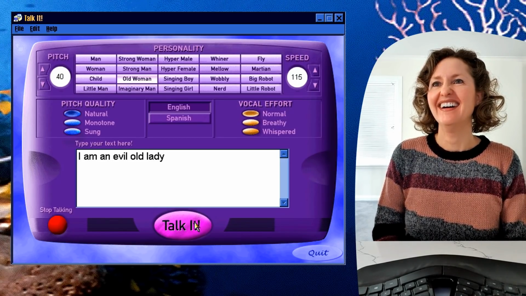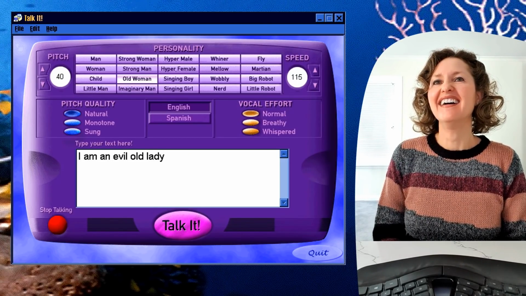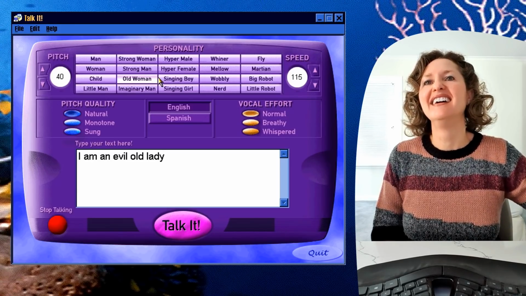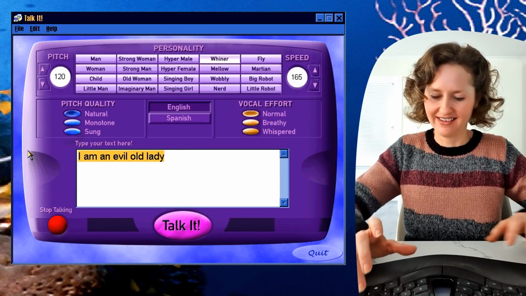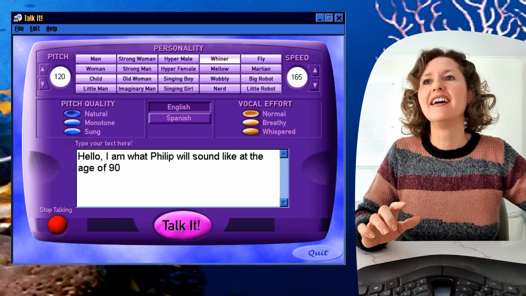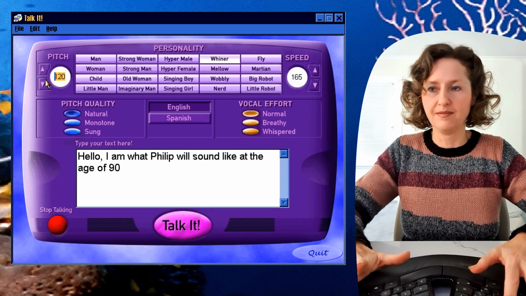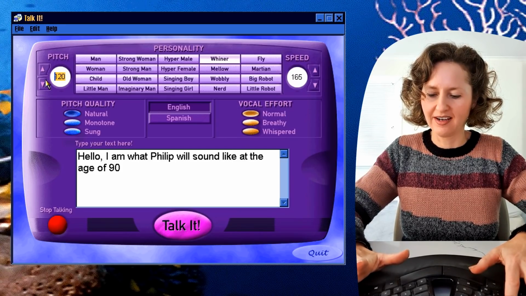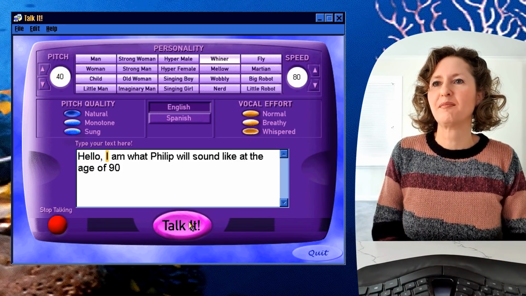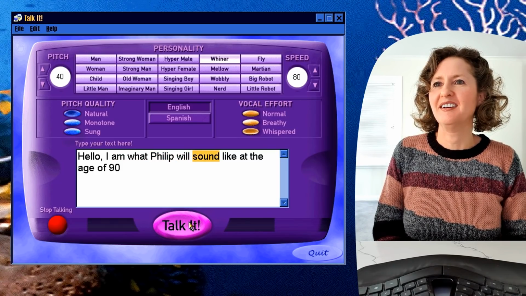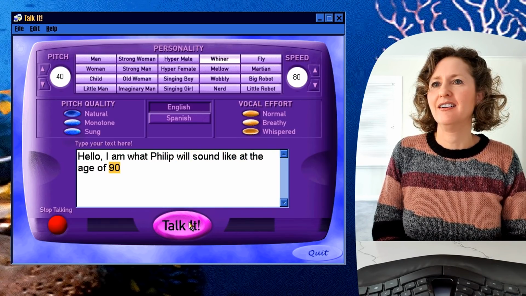Now, as you can see, these are just little presets here, but you can go so much further beyond these. But 40 is actually the lowest you can do for pitch. And you can change your speed and everything. Now, let's have a look at speed and pitch. You can make it more breathy or whispered or whatever you want. I'll decide. Hello, I am what Philip will sound like at the age of 90.